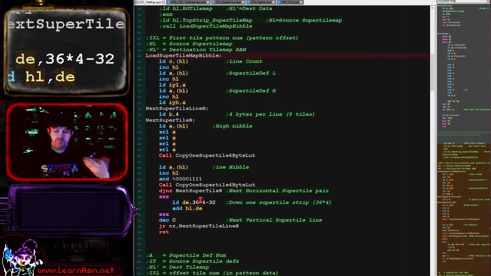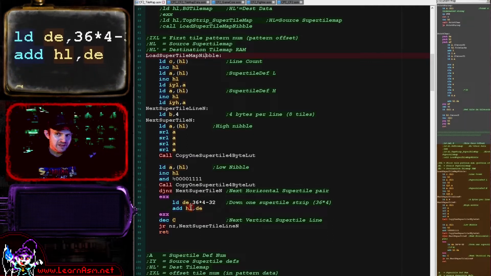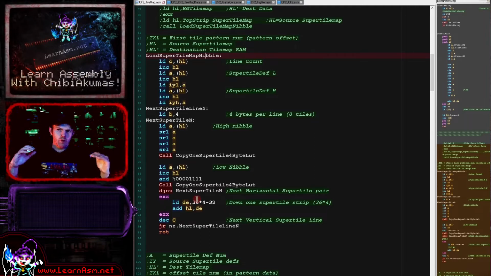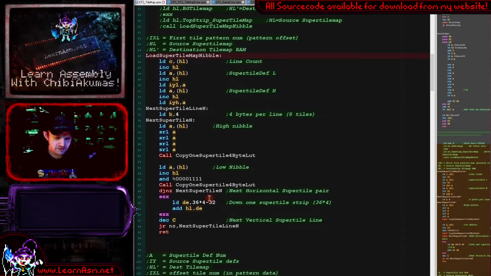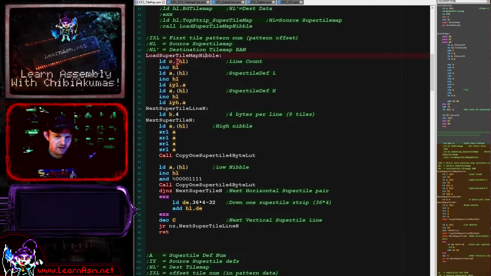So our tile map in memory is actually 36 tiles wide, not 32. And so we're calculating the amount we need to add to HL to move us down one full supertile strip, so that when we do the next line, we're starting directly below the first one, and that is that calculation there. We're then simply repeating until we do all of the supertiles that we loaded in from our count here. So this is just moving through the screen in basically 4x4 tile blocks, doing our supertiles, and then moving down and, as required, continuing until we filled our entire tile map.